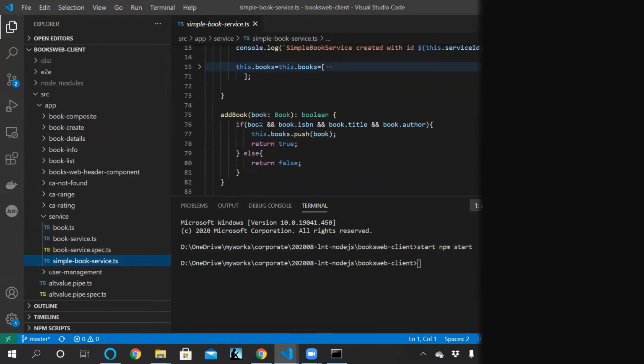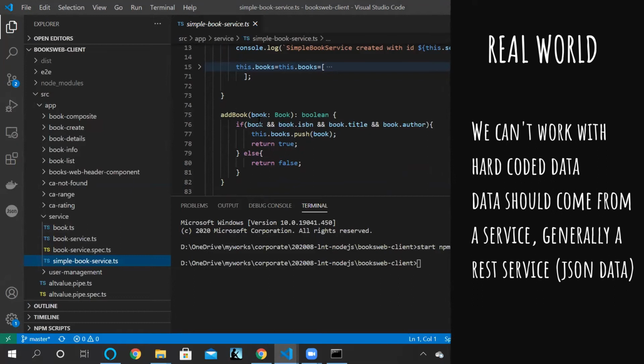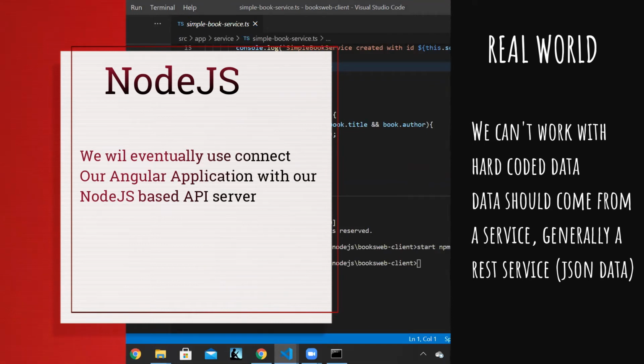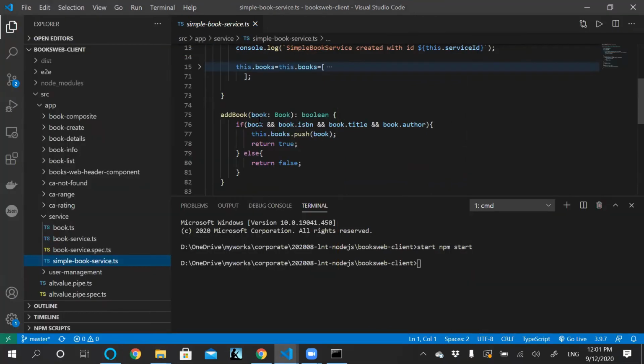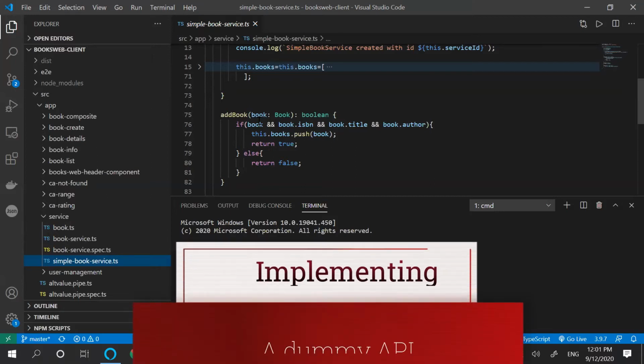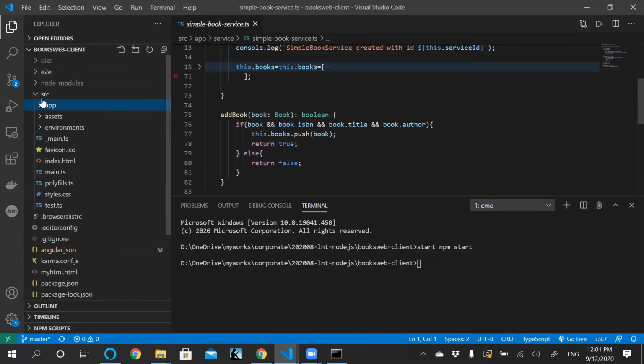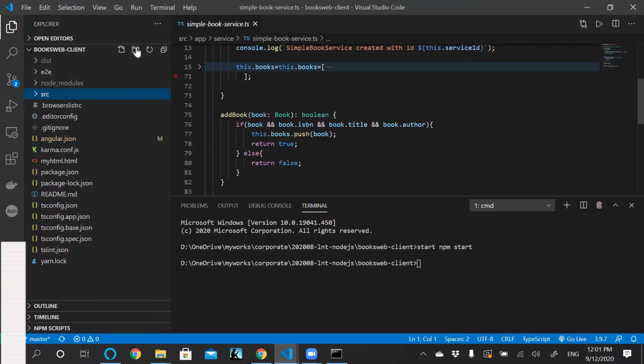But in a real world application, this approach won't work. The data must come from a service, generally a RESTful service, and that is where our Node.js based server will eventually come in. But for now, since we are learning the front end, let us try to get this data from a dummy web API. So the simplest way to create this kind of dummy web API would be, let me create a folder here called API.